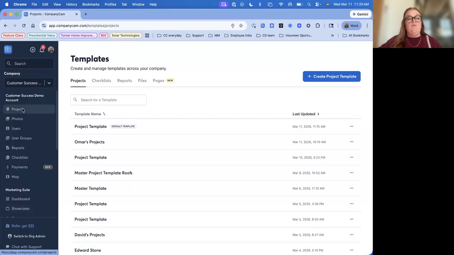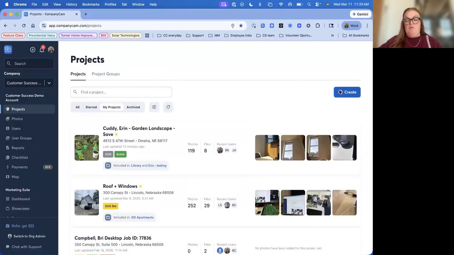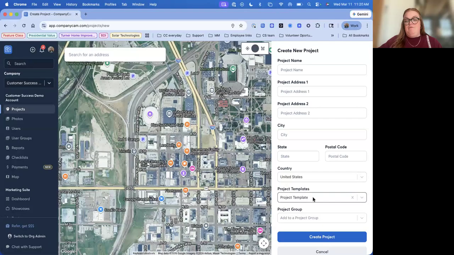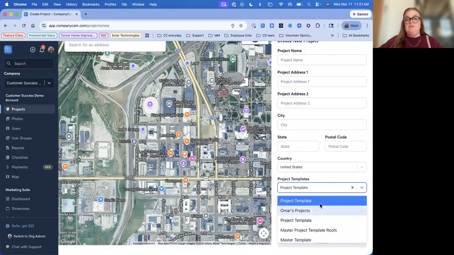I'll show you here on the web version. When we create a project, you'll see that option for new project or use a template there. Even if you select new project, forget to select the template, you have that option here at the bottom for project templates. It pulls in our default option, but I will see a drop down to select a different project template if I need to.